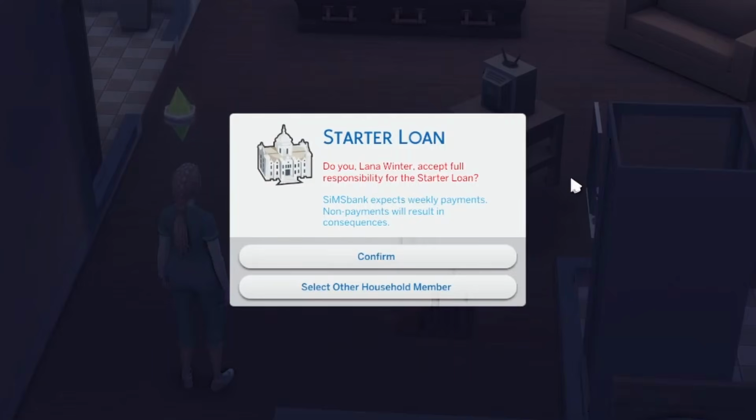Now, if we wanted to, we could actually select another household member. So if you accidentally clicked on the wrong one, you can just say select other household member. Now, in this case, it doesn't work because we only have one sim. But if you have multiple sims, then the sim picker will pop up again, and then you can choose a different sim. So I'm just going to click on confirm.